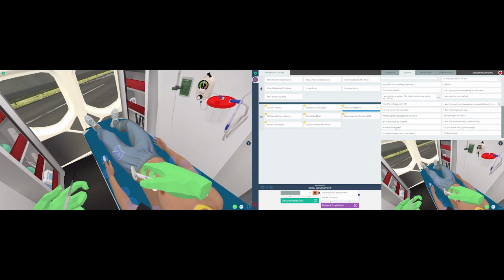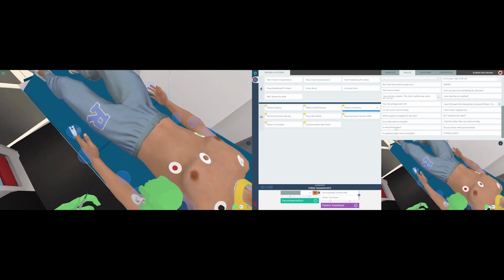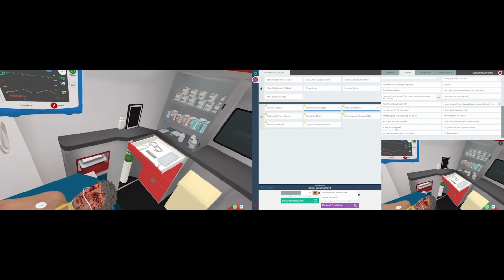I'm going to give him some medicine for pain, and then we'll decompress that pneumothorax. Let's put an IV in him. I'm going to grab Chloraprep, cleanse his arm, and we'll put the IV in.